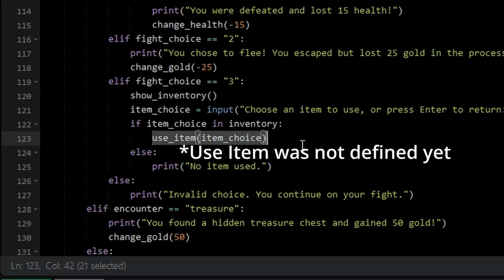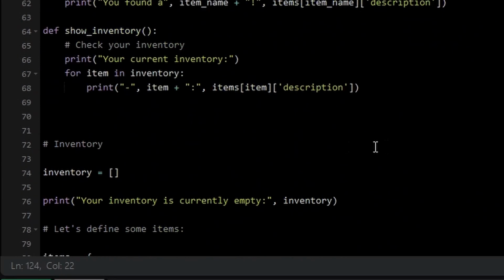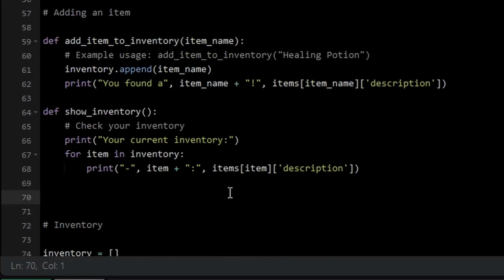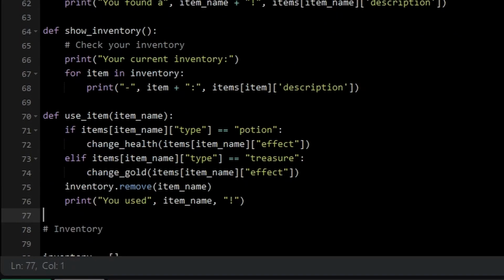The use item function will modify the knight's stats based on the item used. Here is the function. The use item function is where the real magic happens. It's the key to how items can impact your knight's adventure. Let's walk through what it does step by step.